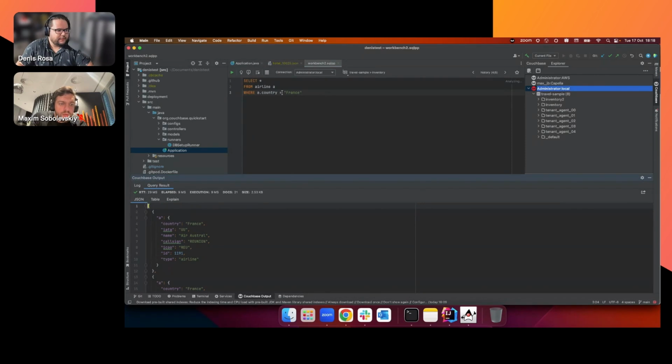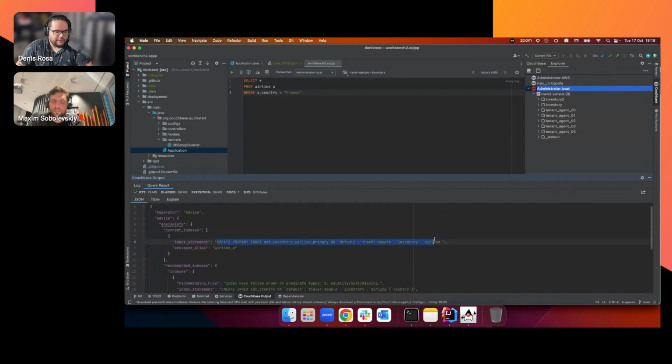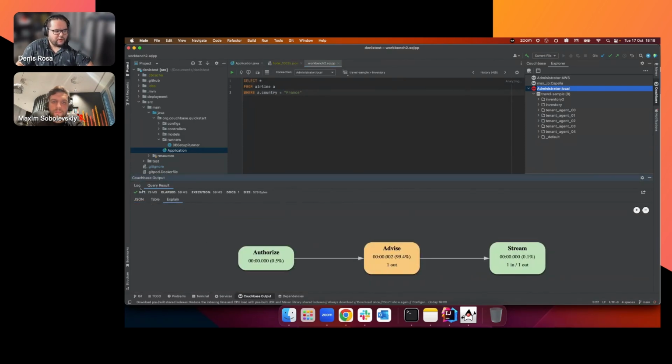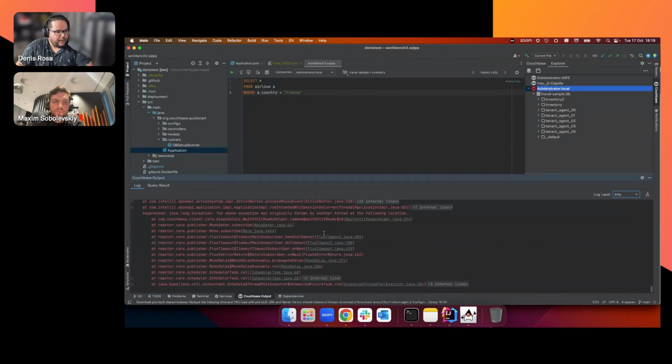We have here the index advisor, right? So it gives you some explanation, some potential indexes that you can create for this query. We also have the explain, which just shows what's going on here.